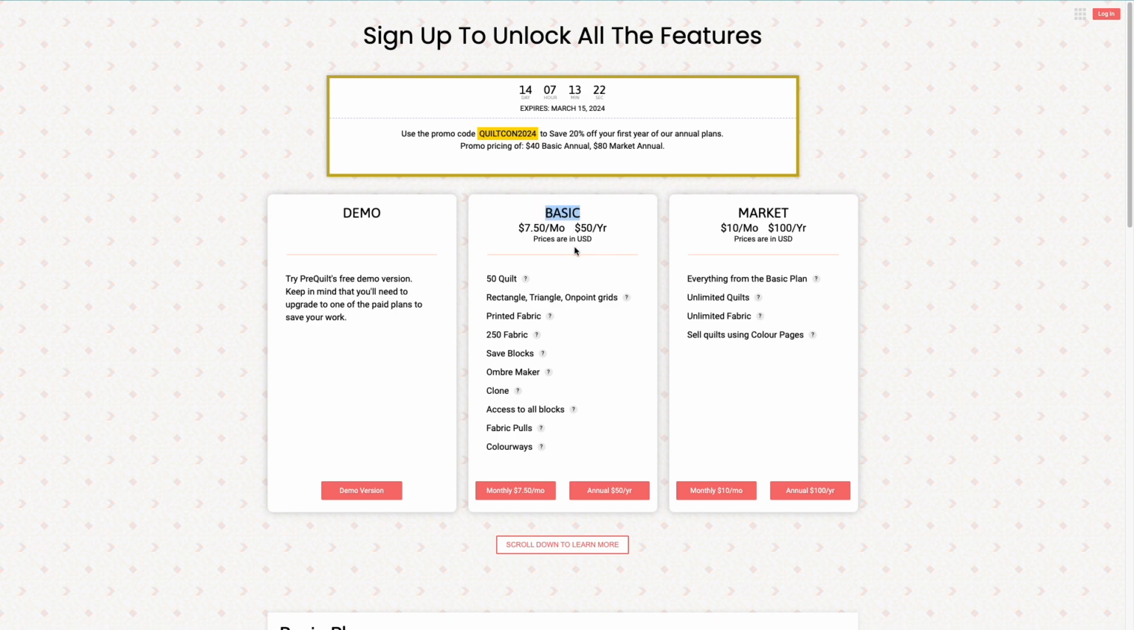If you're a quilt designer and you have patterns that you want to make digital coloring pages, you might want to think about the market plan. But I really believe that as a maker of quilts, the basic plan is going to be a really good starting point for you. So you can either choose the monthly or the annual option and then get started.